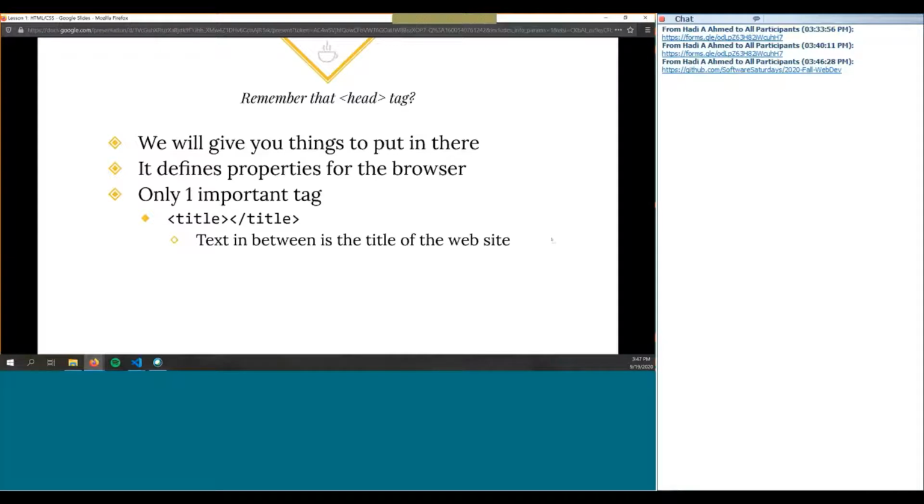So remember the head tag I mentioned earlier? Like I said, we won't really do a whole lot with it. We'll give you the stuff to put in there normally, because a lot of it is browser properties like view height and view width and text encoding and a whole bunch of stuff that isn't super important for us. However, the one super important thing about it is the title tag.